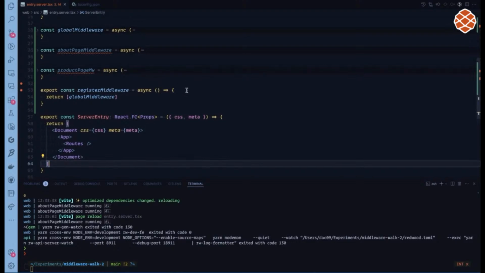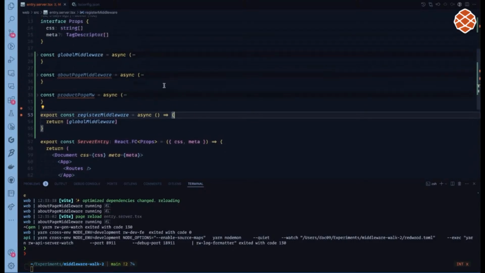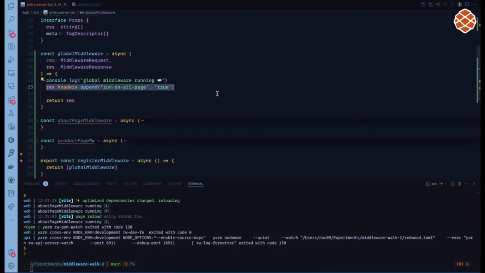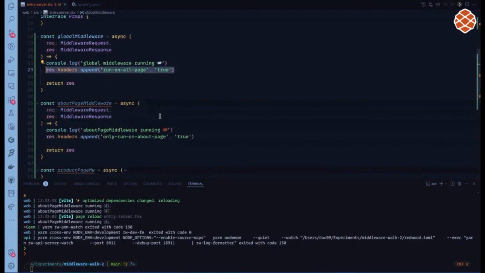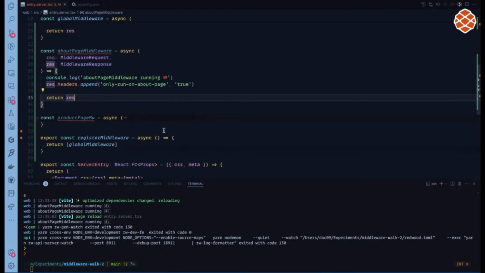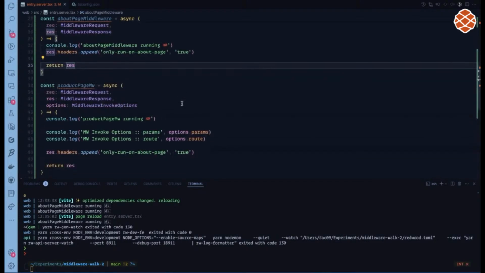The last thing I want to touch on is how you can do routing with middleware. So here I have 3 middleware set up, and the same as before, I'm registering the middleware into our project. In the global middleware, I'm just logging that this is running, and I'm adding a header to say it runs on all pages. I have about page middleware as well, which logs that it's running this middleware. And finally, we have the products middleware, which does the same.